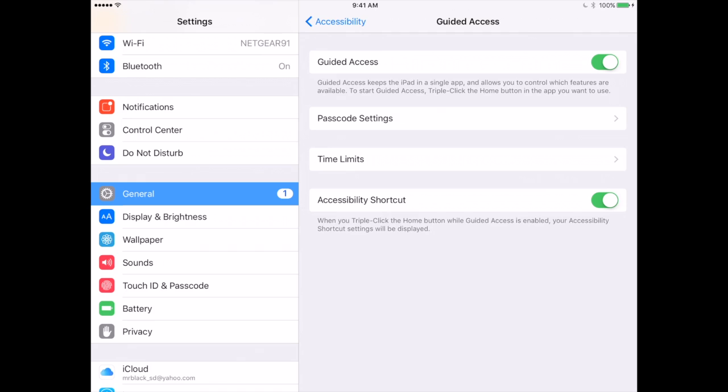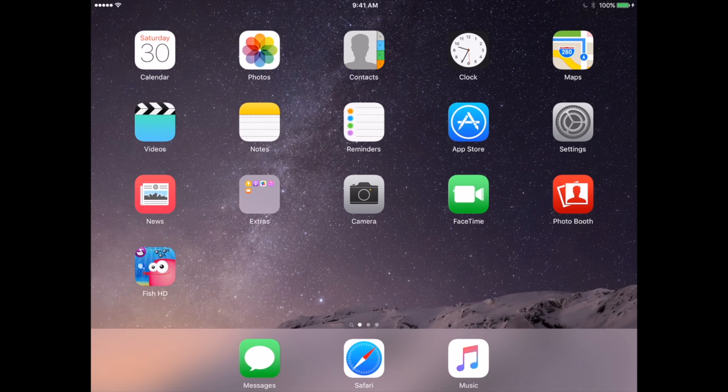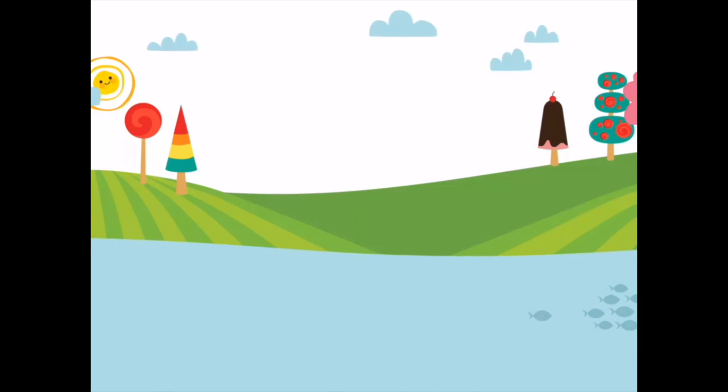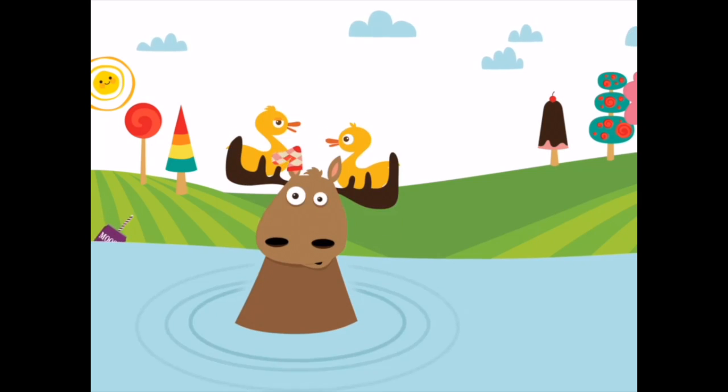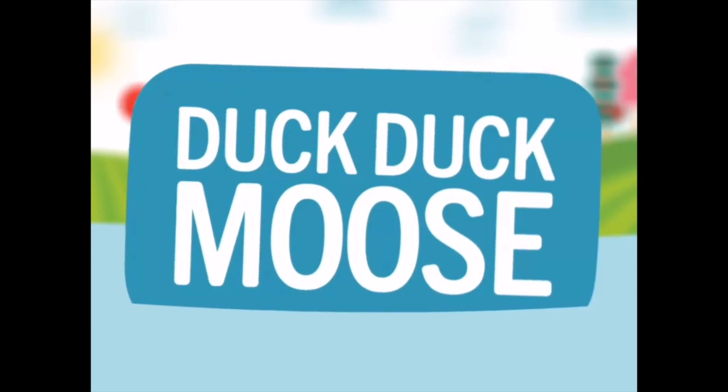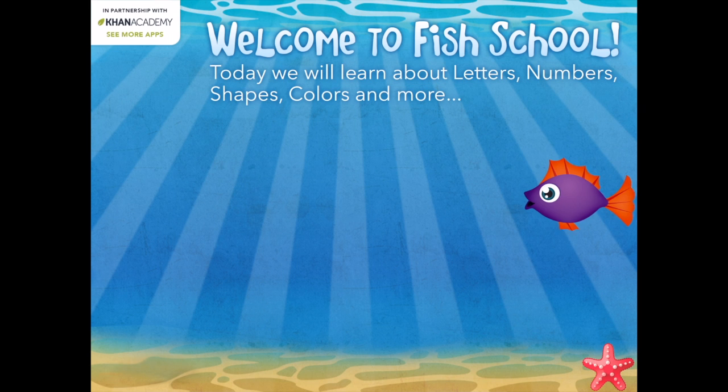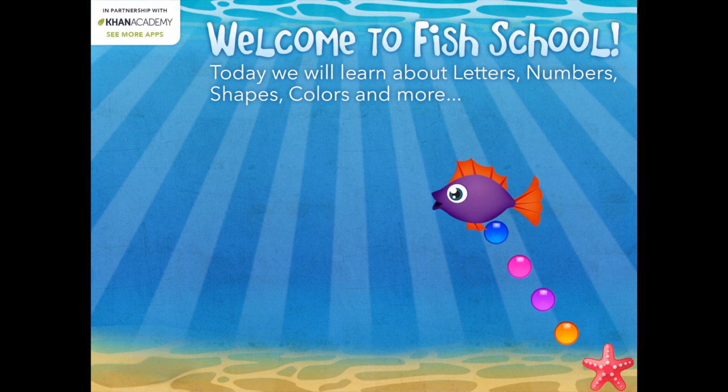Now, the way to access guided access is to go to an app, and then when you're in the app, you need to quickly triple click the home button. So let's go to an app right now, and we'll see what that looks like. We'll click on Fish HD. This is a great app for preschool age, kindergarten age, to learn letters, numbers, shapes, colors, all of that.